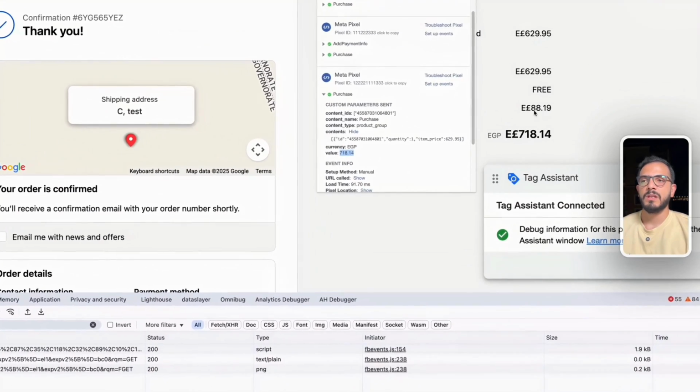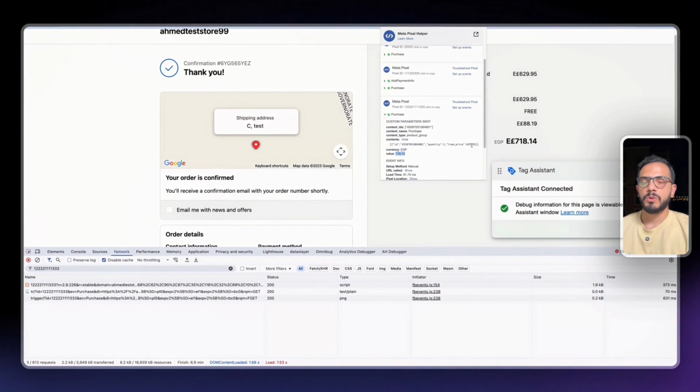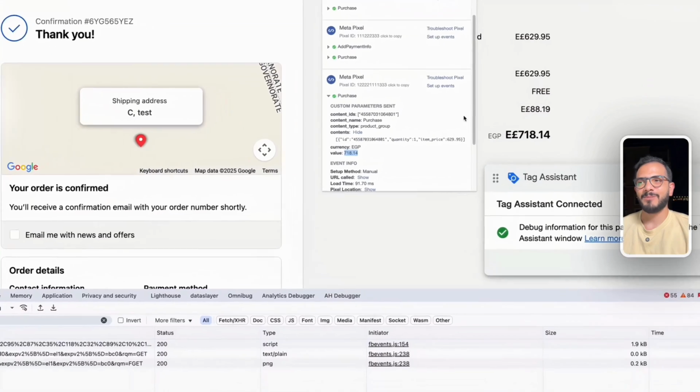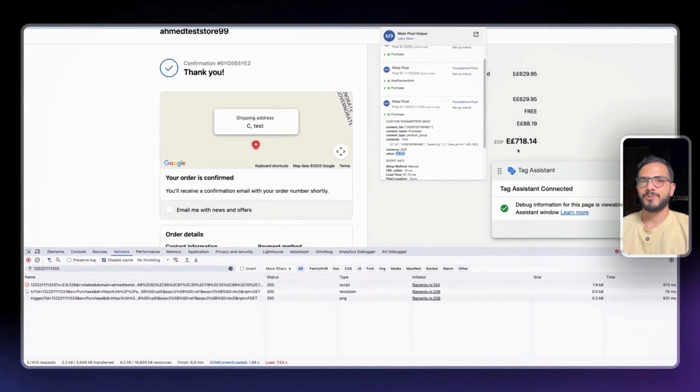The value is the shipping amount and the taxes together with the product price, and the product value will only include the value of the sold item. So that's why they're different, and they match what we have in Shopify.